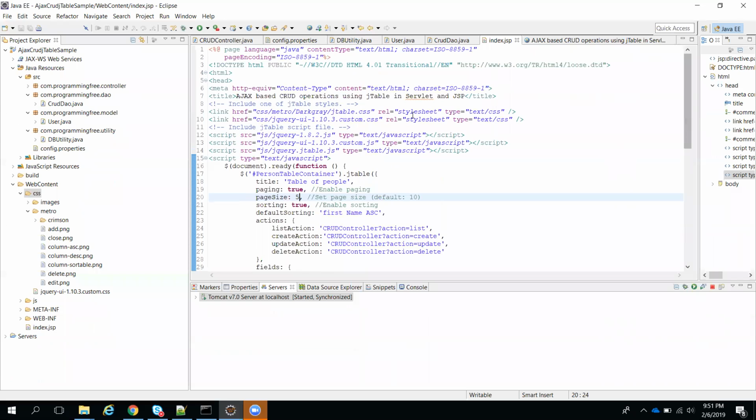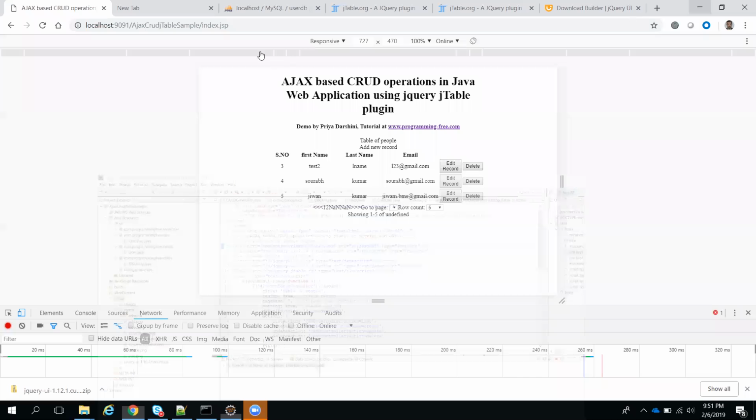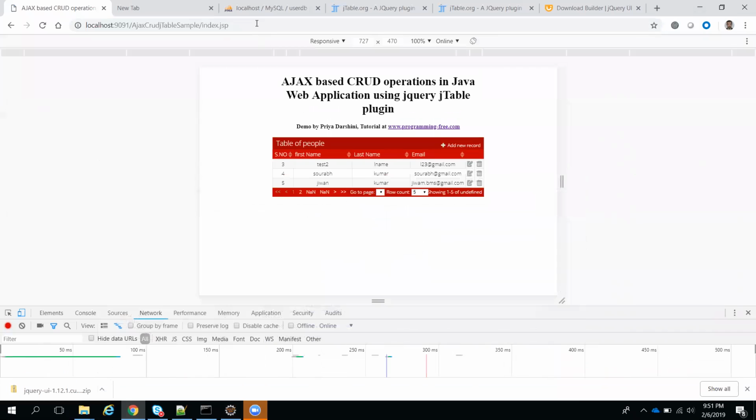Here we need to modify this. I gave dark gray, right? What is this? Crimson. We have a folder called Crimson. If you see inside the CSS folder, there is a Metro, and inside that there is a folder called Crimson. Based on that only, we are getting all the CSS for the JTable. See, after applying CSS, this is looking good.